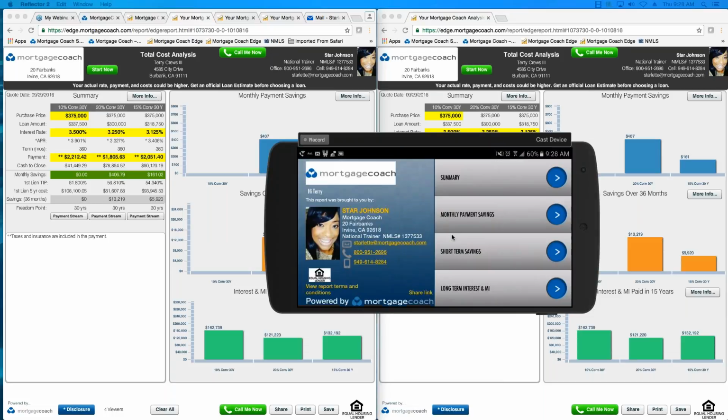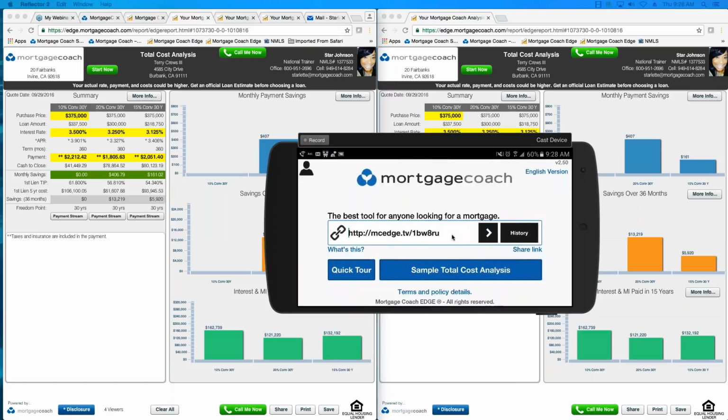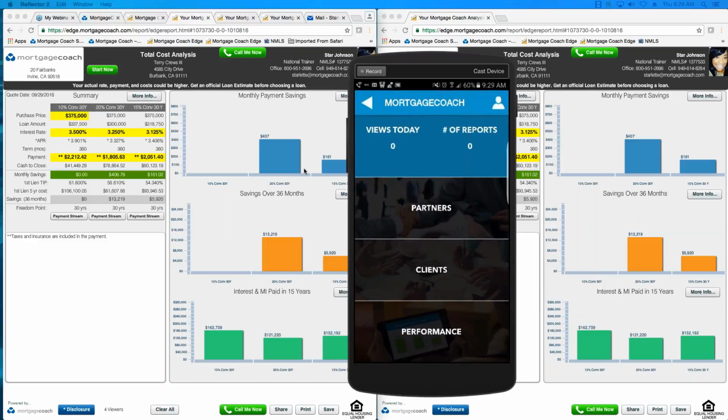And I'm going to back out of here. So say, for example, when you are just logging in, so you hit on the Mortgage Coach application. Now you are at the home screen. I want to hit on this silhouette here, the top left, and I want to look at another partner. So we just did Edge Live on Terry Crews.